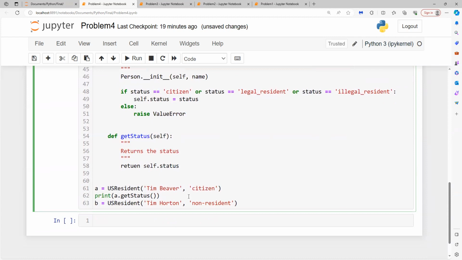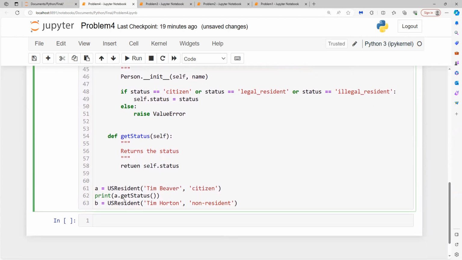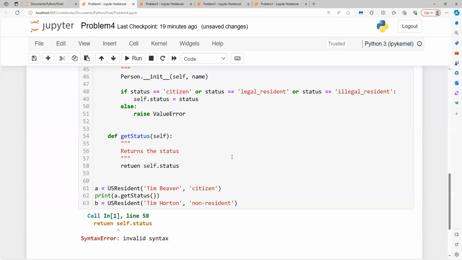Then we've got US resident. It'll be printing out citizen, which matches up with citizen. And then US resident Tim Horton is a non-resident. So it should print out citizen and then throw out a value error and prompt us to input this or something else here.